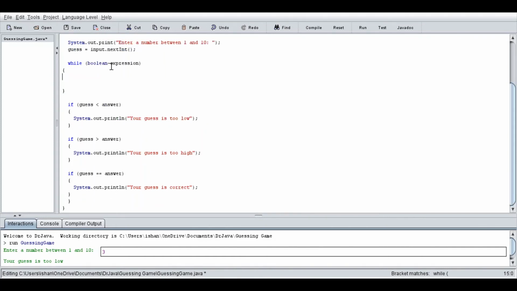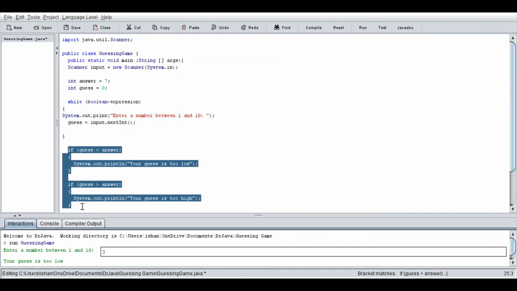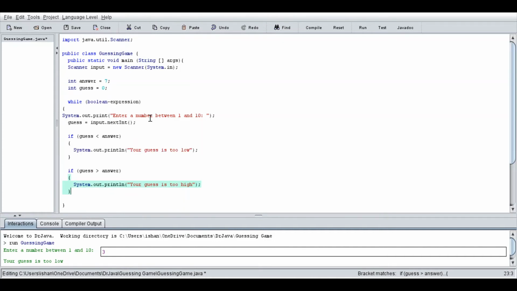Now let's start to decide what instructions we want to repeat. I want the prompt, the message, to repeat every single time the user guesses wrong. So I will put that between the curly brackets of the while loop. I will put these two if statements inside the while loop because I want the user to know if their guess is too high or too low every single time they guess wrong.